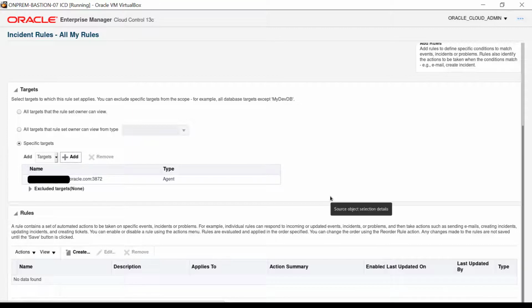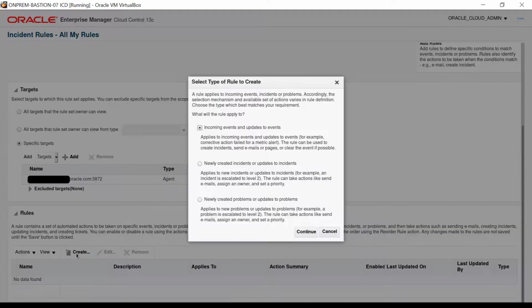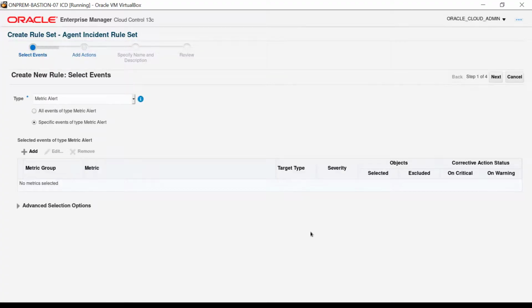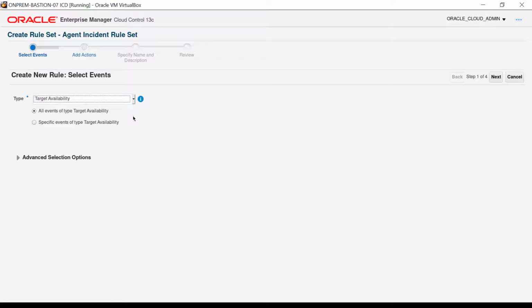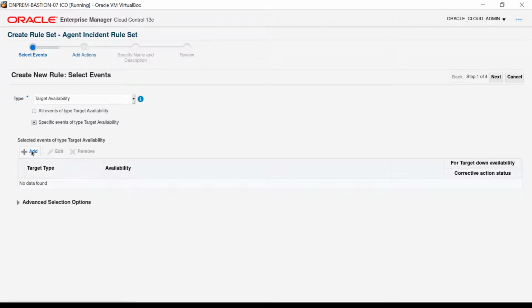Now, in the Rules section of the interface, click Create to create a new rule. On the first dialog box that appears, keep the option selected for incoming events and updates to events. Click Continue. A four-step process begins with selecting events. Click on the event type to see available options. For this rule, select the event type Target Availability. Select the option for specific events of type Target Availability, then click Add.